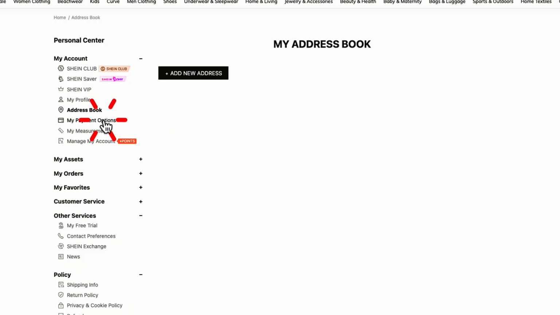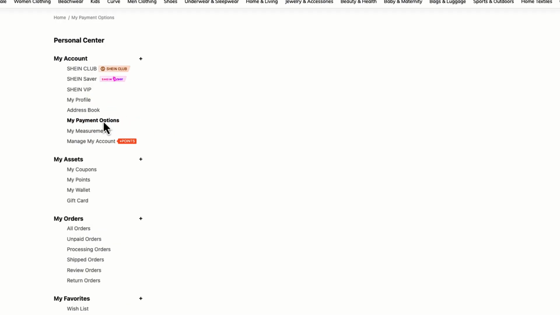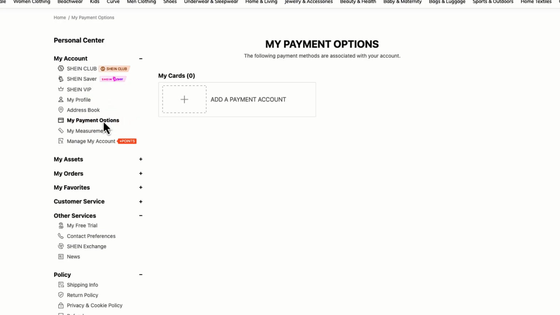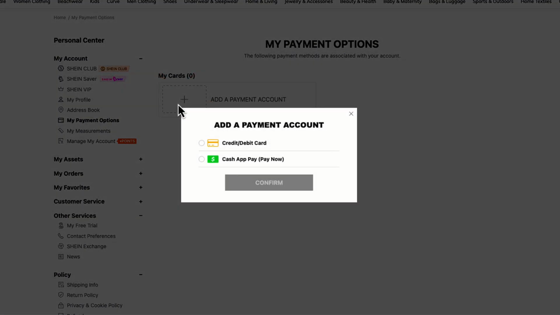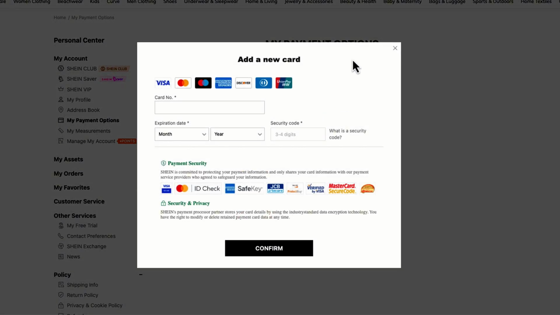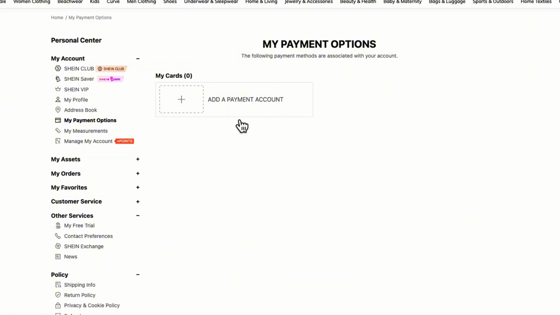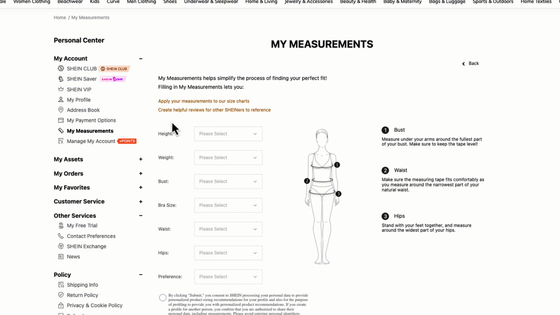Next is the Payment option, where we will find the payment methods added for checkout, or we can click on the plus icon to add a new one. Select the method type that we want to add, then provide the required details related to the account and confirm to save it. After this section, move to the Measurement section, which is very important.